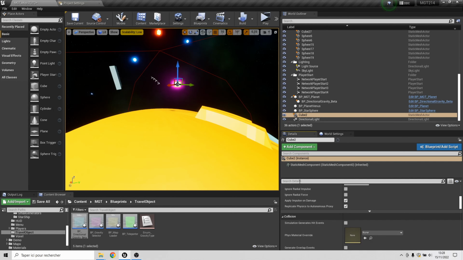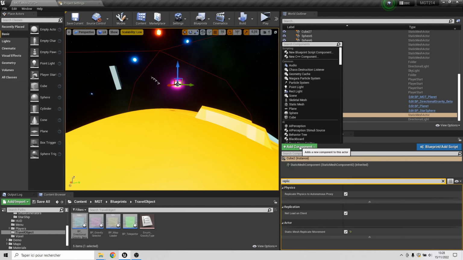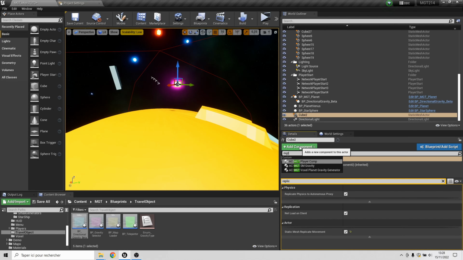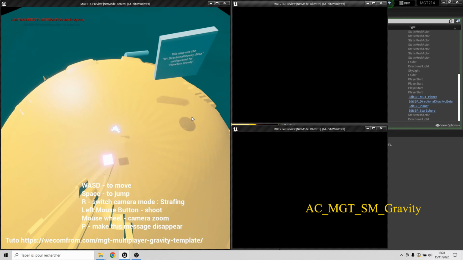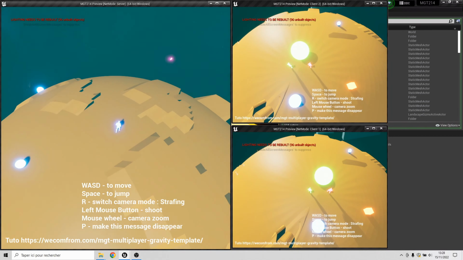Then you have to look for replic, and select static mesh replicate movement. So the cube will be at the same place for each player in the map. So you have to select this checkbox, static mesh replicate movement. And the last thing you have to do is to click here and search for MGT. The component you have to add is AC MGT SM, like static mesh gravity, AC MGT SM gravity. And now your cube is okay. You can see it is attracted by the planet.